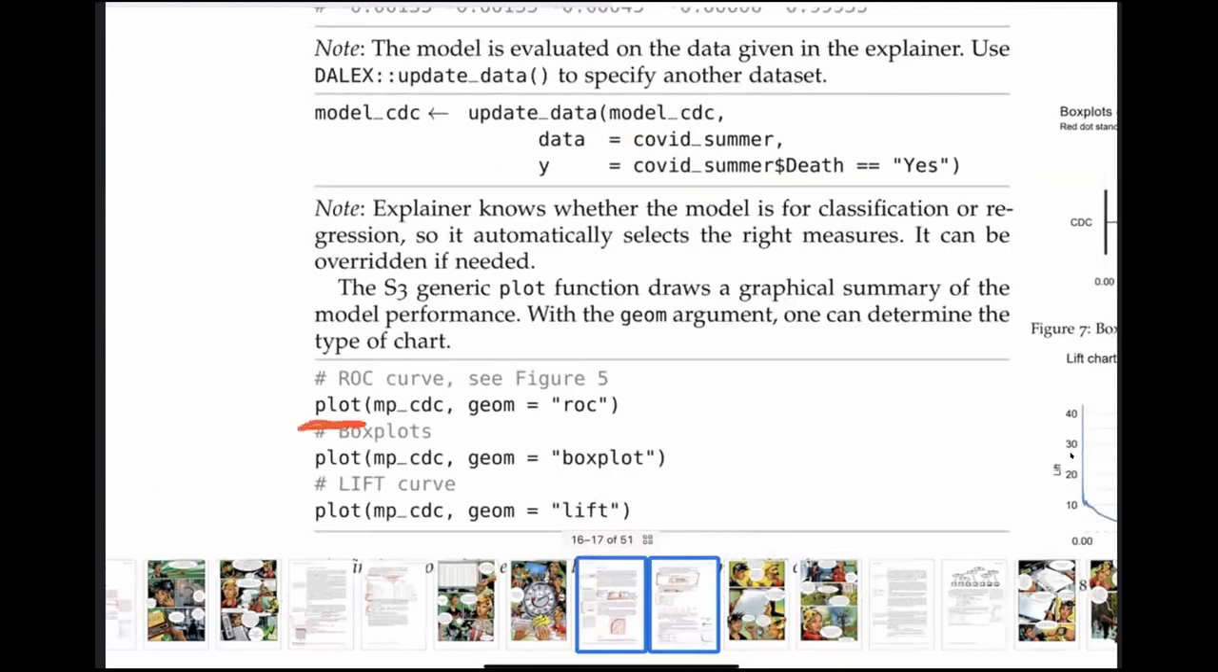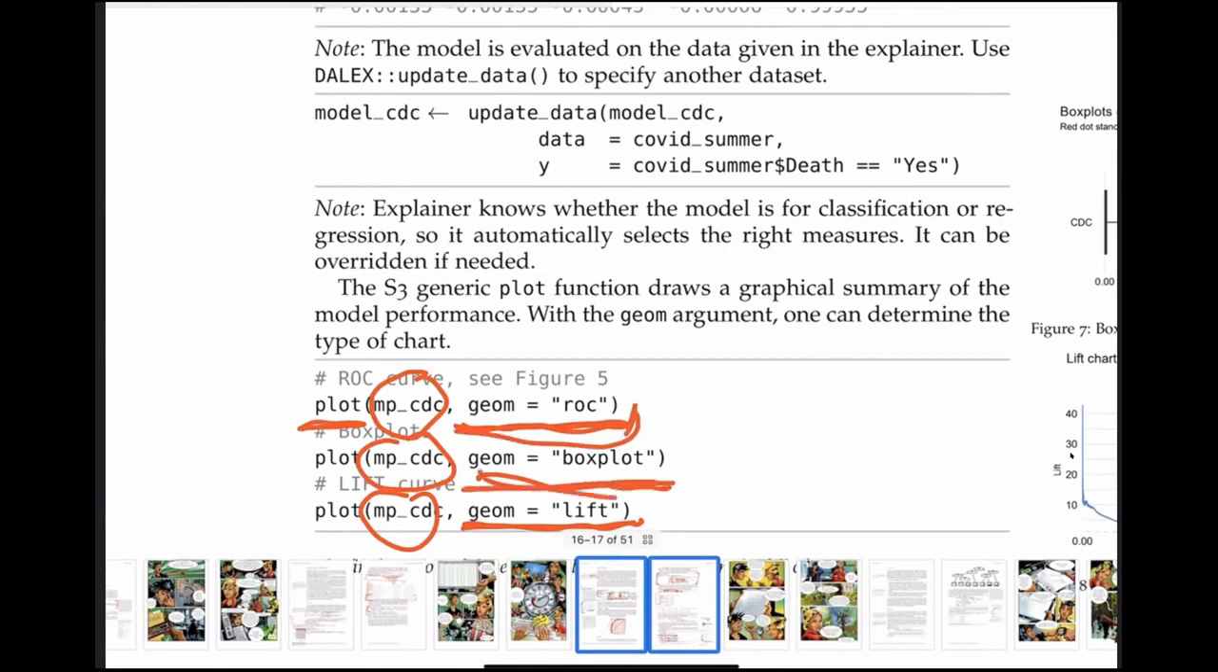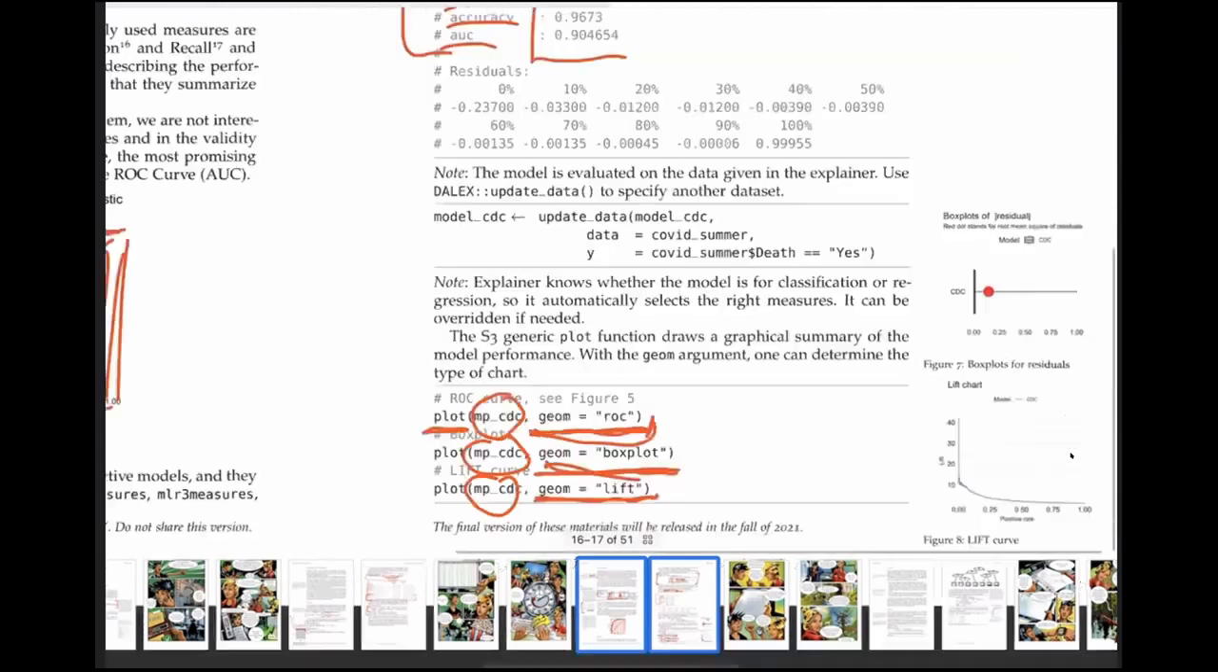You can use the generic plot function with the calculated explanation, and then you can create a visual summary for this explanation. There are a few summaries implemented, like ROC, box plot, or lift. In different domains, different summaries are more prevalent. For example, in credit scoring, it's very common to use lift curves that summarize the lift in the subgroup of customers in terms of risk of credit default, but we will be using ROC curves. But again, there are different statistics that can be easily selected with the geom argument.